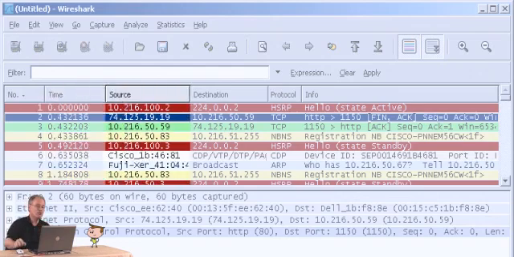Now the next one's real important. That one is source. Who did this packet come from? It's like the return address on an envelope. That's who it came from. So if I sent you a letter, it would show who it came from. That's the source, and it'll either be displayed as an IP address, or it might be shown as a domain name, like www.wireshark.org or something like that.